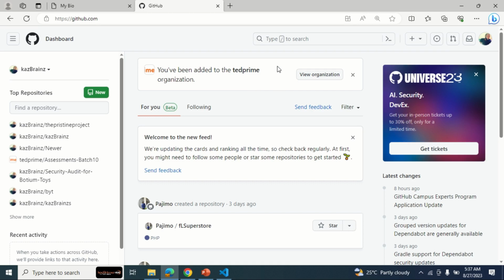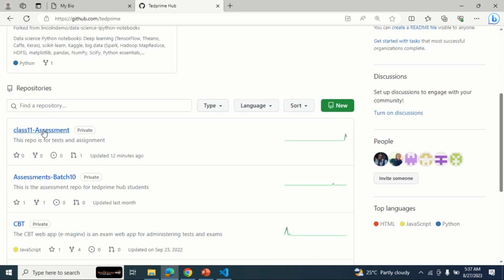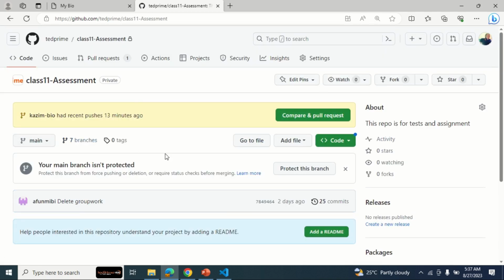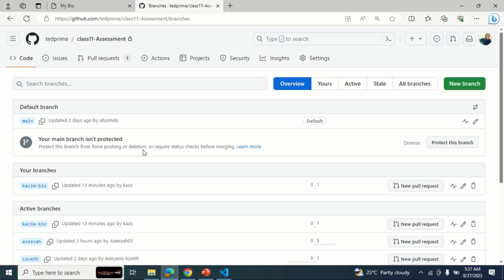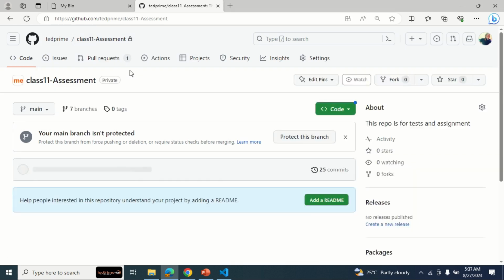Okay, back to GitHub. This is an organization that I've been added to. If I go to view organization, I have a repo there that I'm a collaborator to, this repo here, the class 11 assessment repo. That is the repo I'm going to use. The repo currently has 7 branches, and these are the branches that are currently there. I'm going to create a new branch to push to the repo. So going to the main.